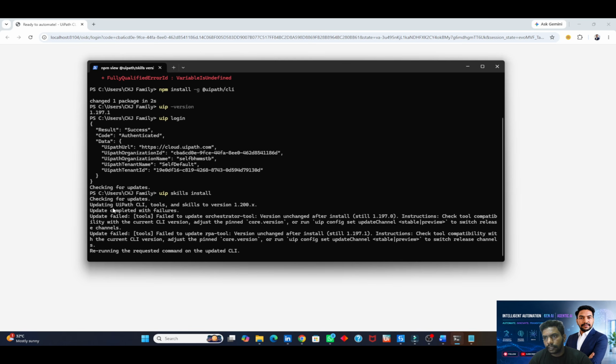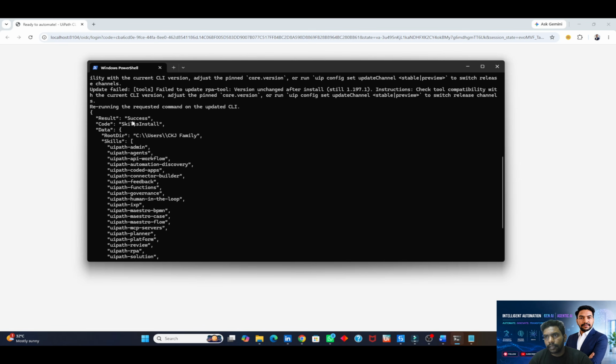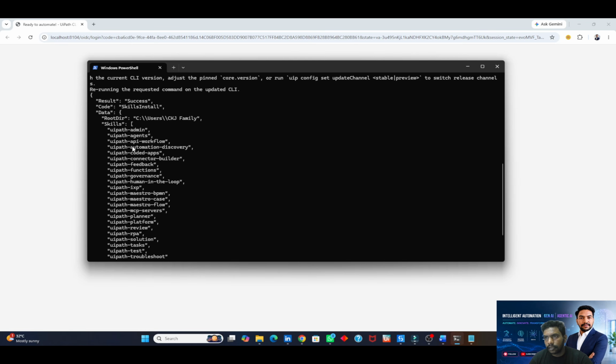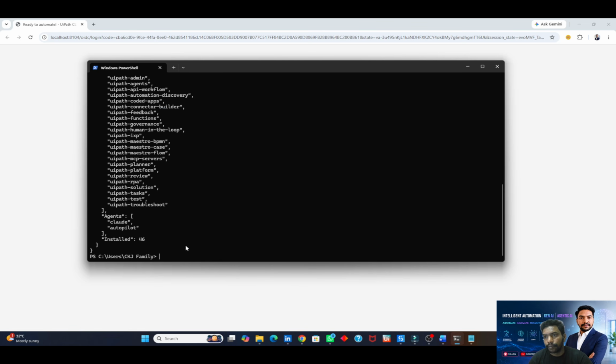So here, if you see, one of the updates was a failure. Automatically, it will fix those commands. Then it will produce the final result. And here, if you see the result: skills installed successfully, and what skills have been installed: admin, agent, API workflow. These many skills were installed in my machine.